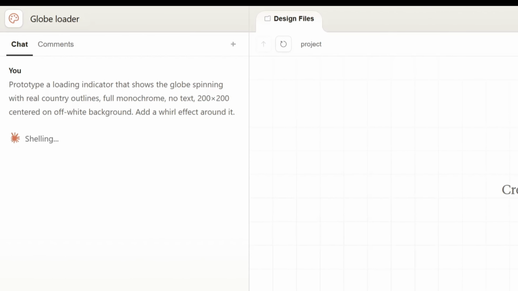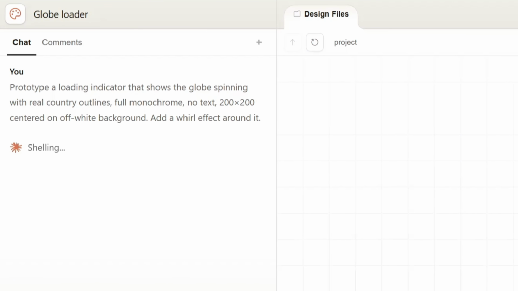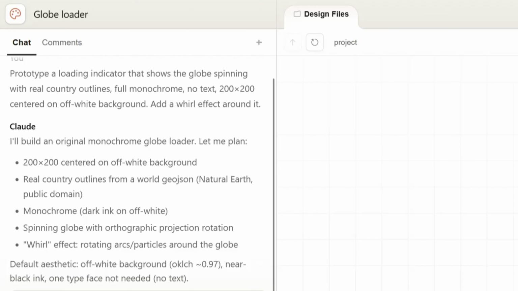This is a great way to learn how to structure your own prompts. Notice how specific it is. It tells Claude what to build: a loading indicator, what it should do, show a spinning globe, and what level of detail to include: real country outlines. That specificity is what separates a generic result from something you'd actually ship. Give Claude a few minutes and see what Claude builds.